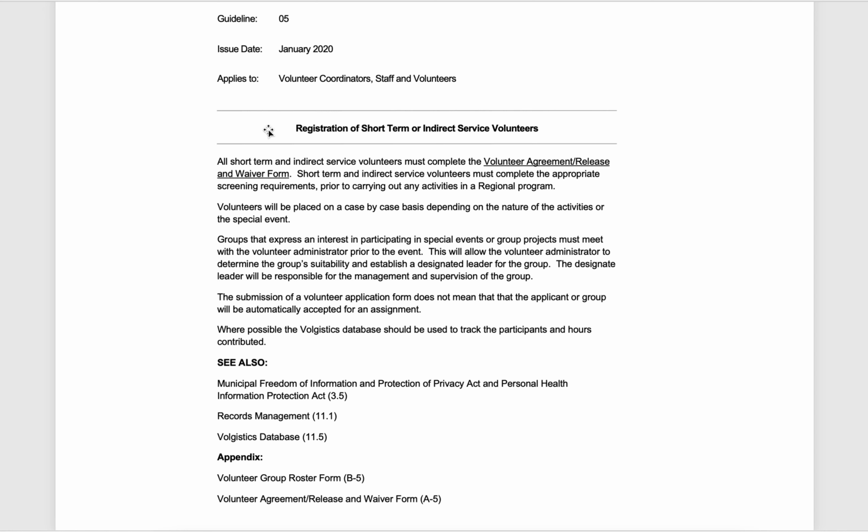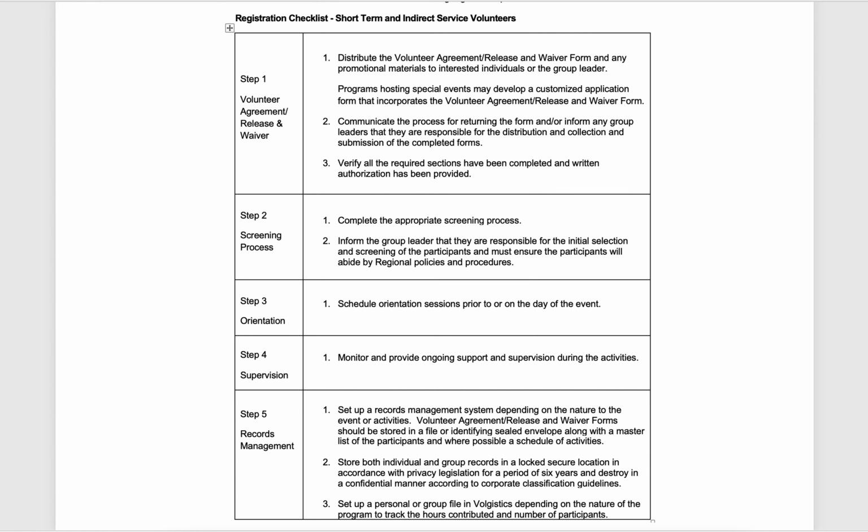The reason they use this term indirect service is directly related to the terms and classifications they use in this organization. What is different about this policy and procedure is you can see it is linking to all other policies and procedures that support this policy and procedure. And there is a link to an appendix. So to carry out this policy and procedure, they can go to the appendix and actually pull the forms that need to be completed with this particular policy and procedure. So the group roster and the liability waiver.